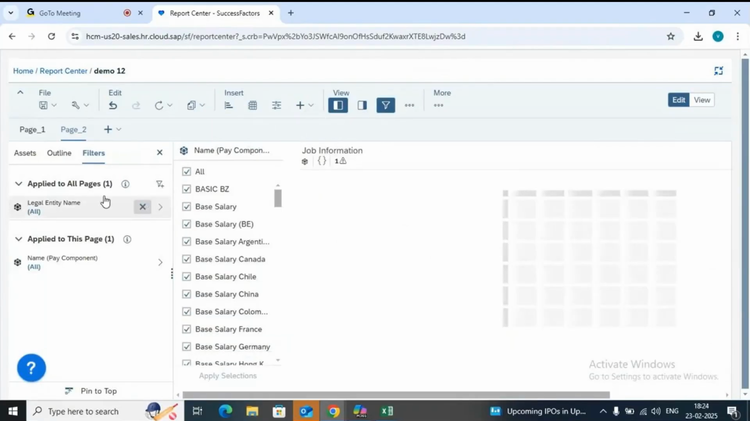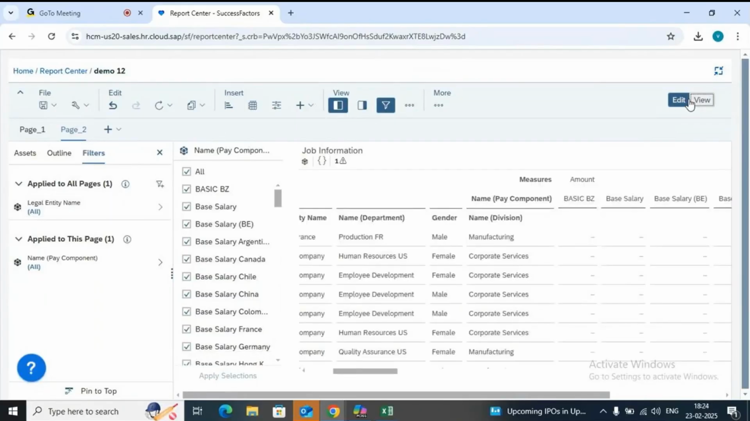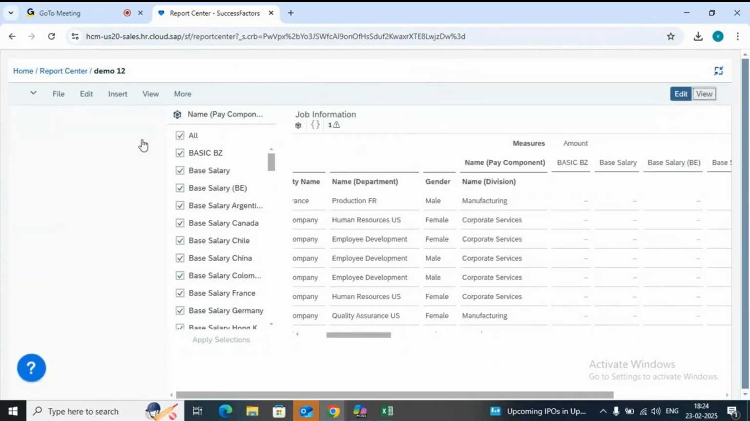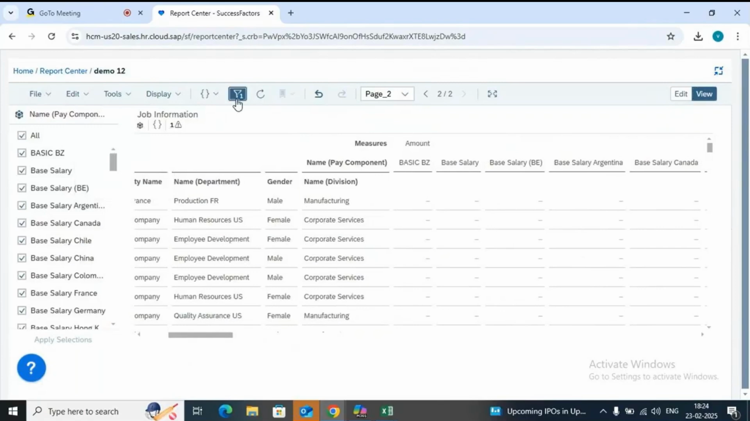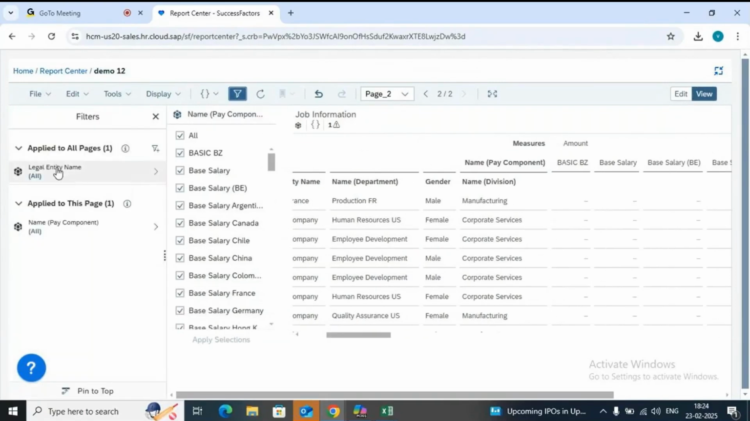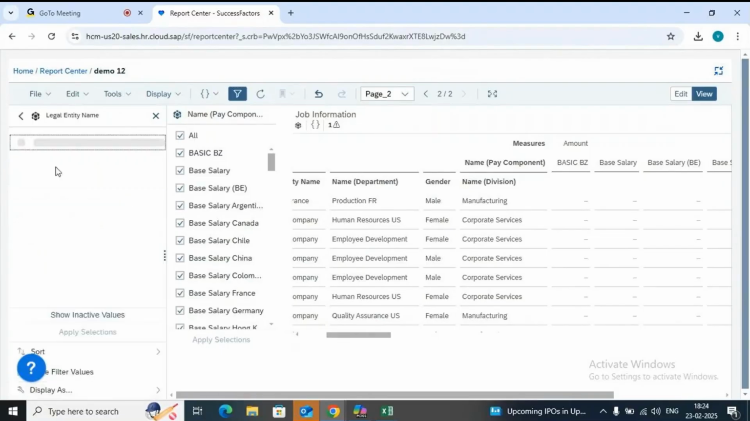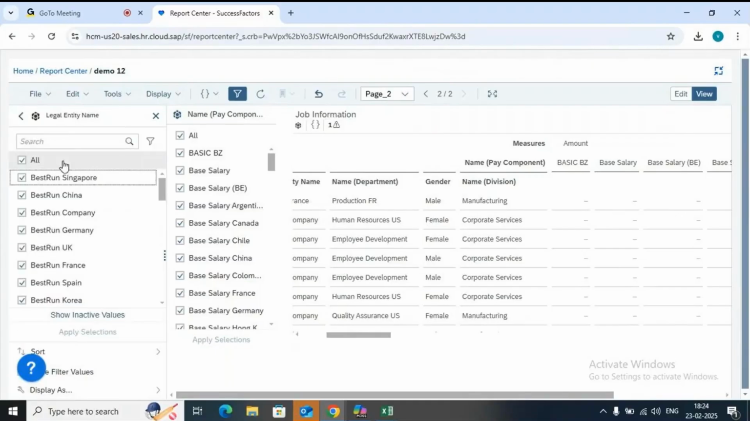If you click on the view mode, you can see those things. Here we have the filter, and now click on this filter. The UI is different right now for this optimized view. So we'll have this, all pages. Click on this and now apply the filter on legal entity. For example, somebody may want information for Singapore only. They don't care about China and those things. So we'll come back here, click on Singapore and apply selections.